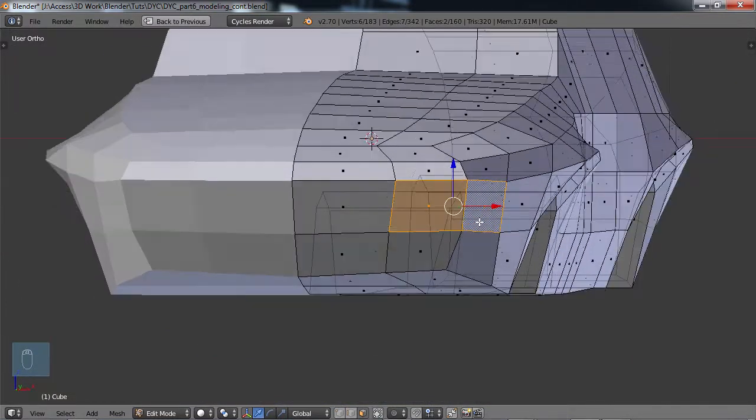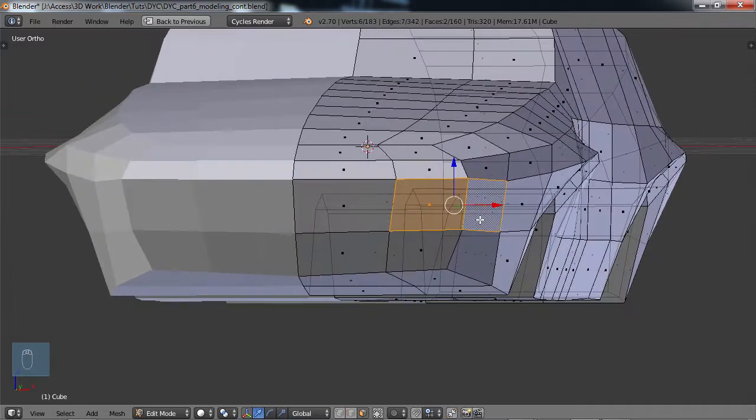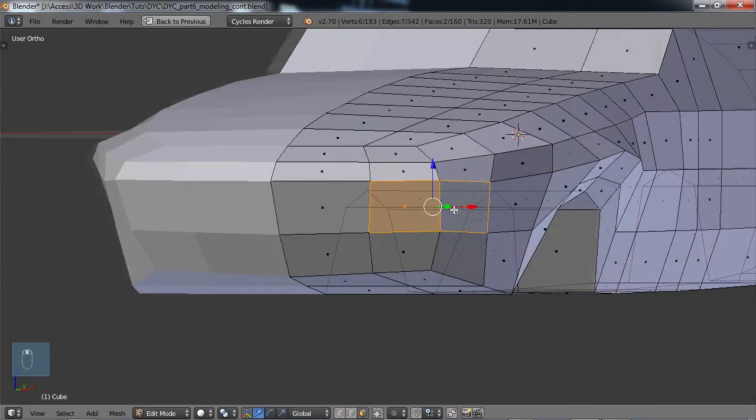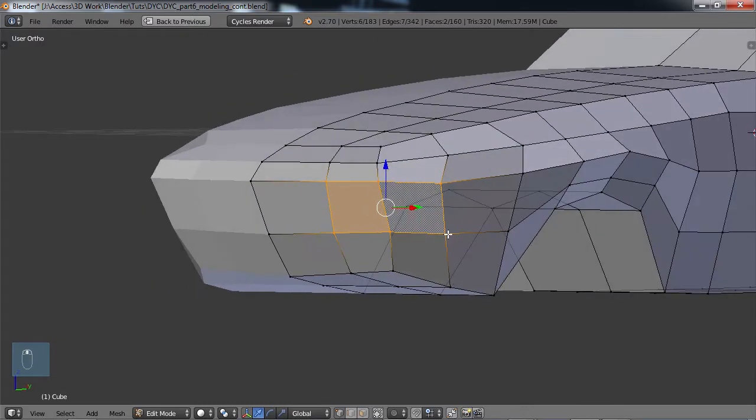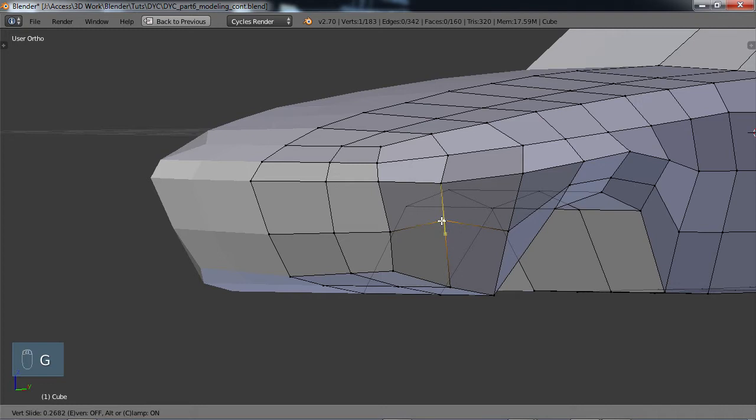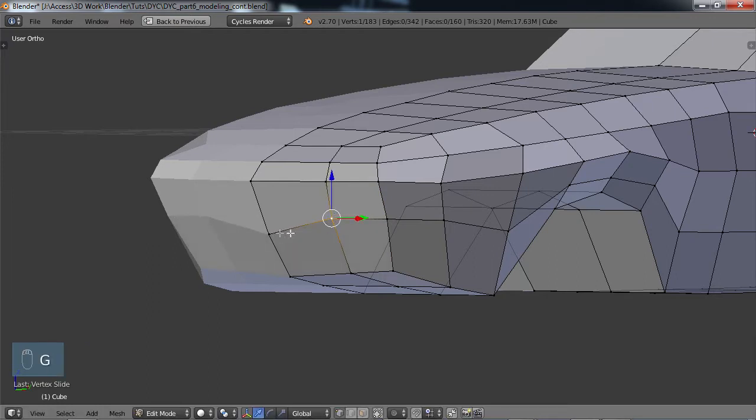So let's see. I think lengthwise it's maybe okay. It's just too thick. So let's see if I can get away with just moving some of these vertices instead of creating entire new geometry. And I'm just choosing GG here to move this geometry along the existing geometry.